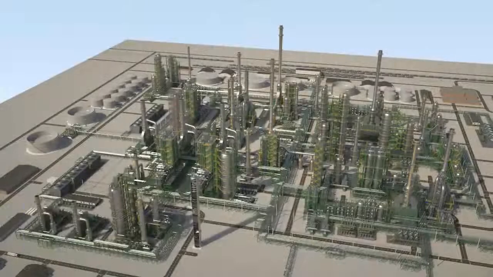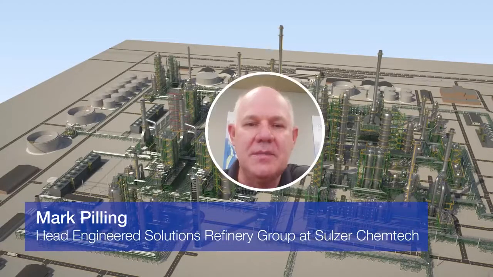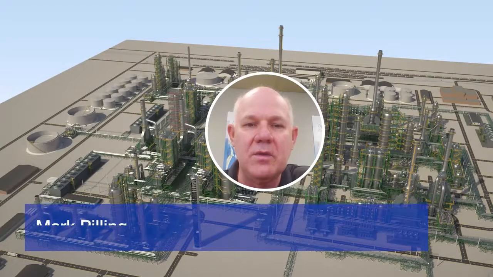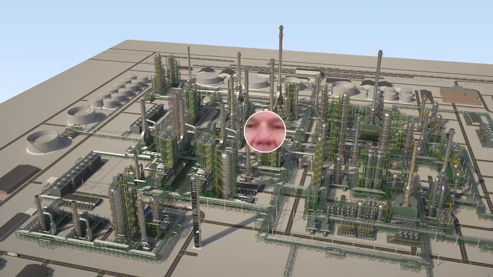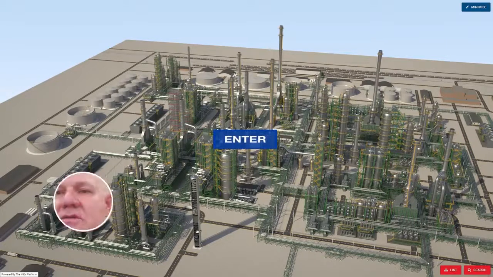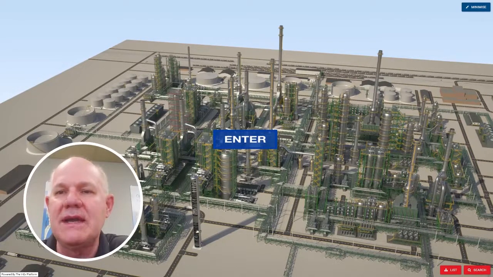Hi, this is Mark Pilling of Sulzer Chemtech, and I'm going to be taking you through our new refinery application tool. It's a visual tool where you can go through, look at a model of a refinery, go in, look at the different units and towers, and see where Sulzer has offerings for you on the equipment and the process side. When you look at the tool, you see a generic refinery layout.